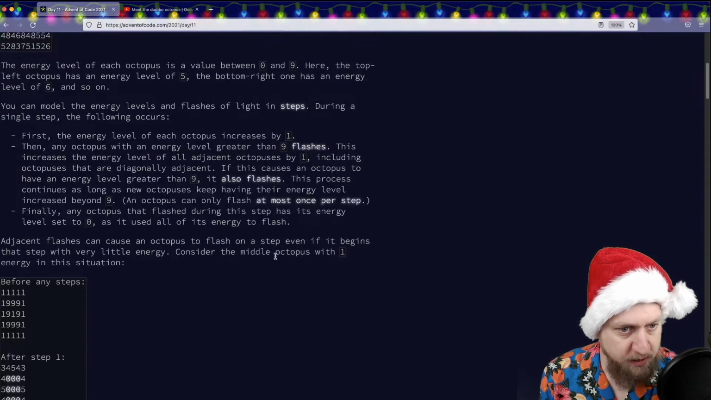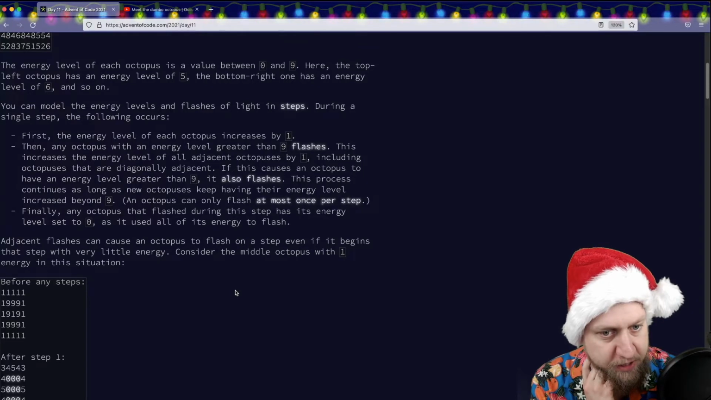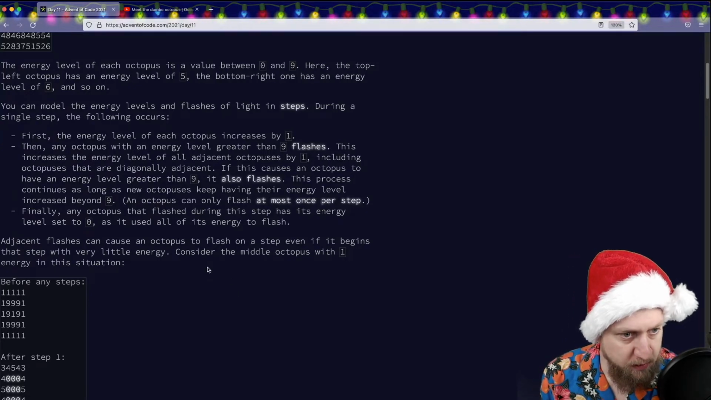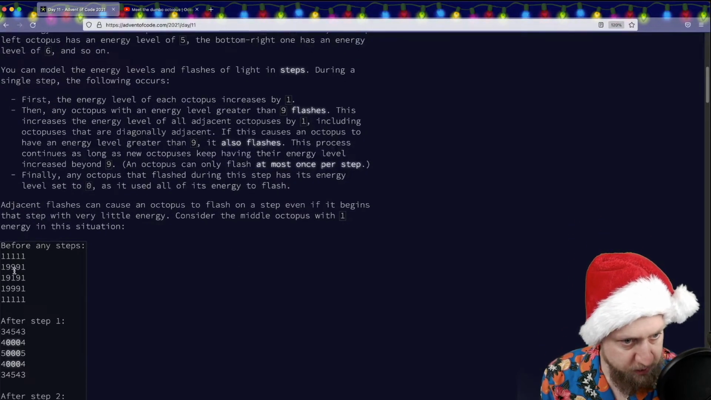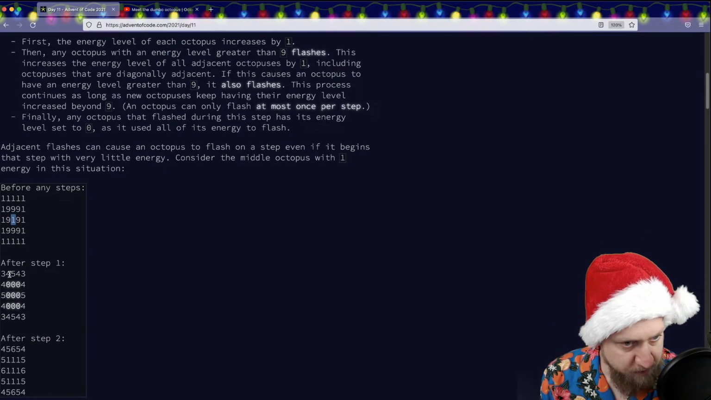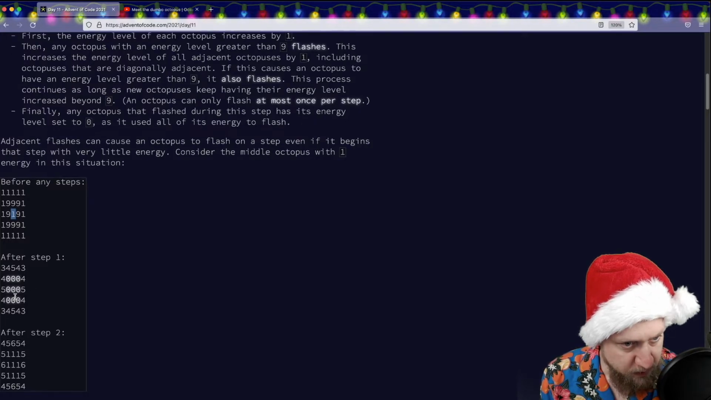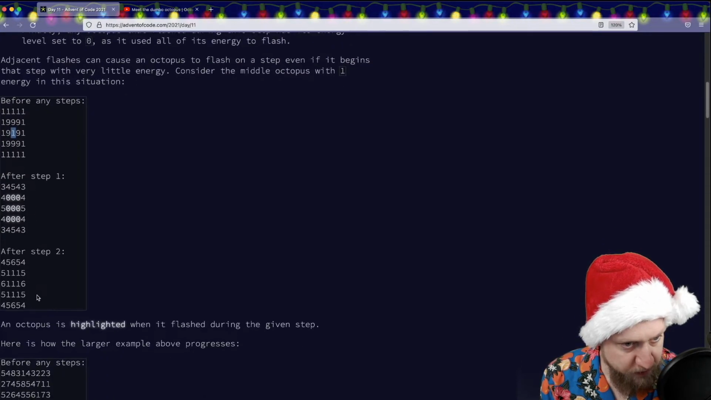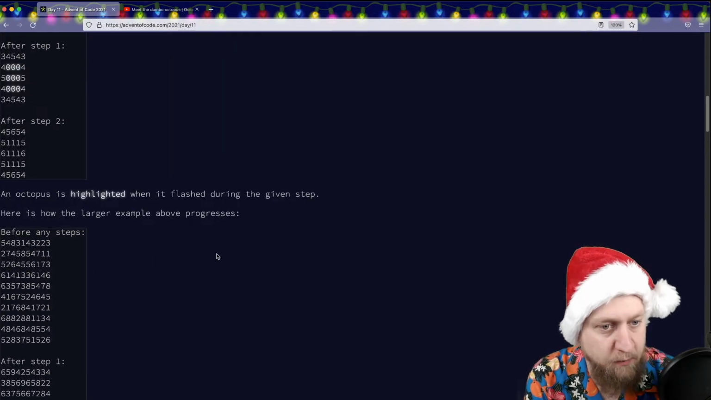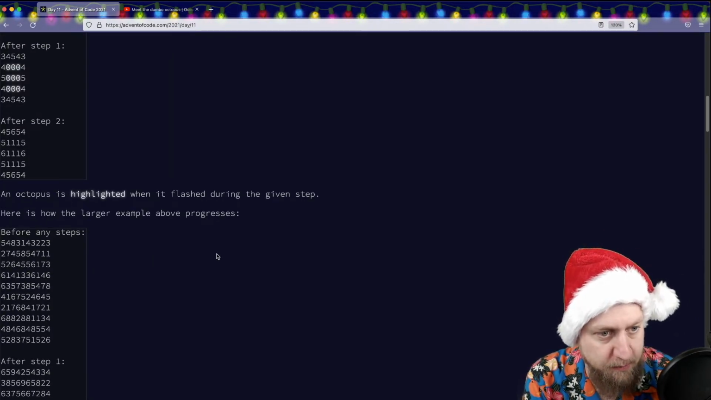Adjacent flashes can cause an octopus to flash on a step, even if it begins that step with very little energy. Consider the middle octopus with a 1 energy in this situation. Okay, after step 1, everyone is 1 higher than before, and it is also flashing after step 2. Okay, an octopus is highlighted when it flashed during the given step.